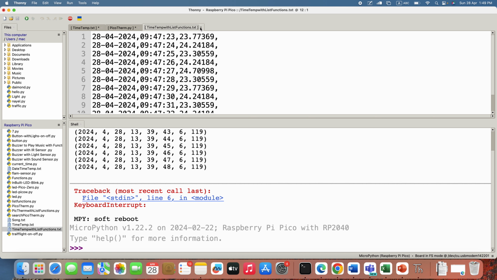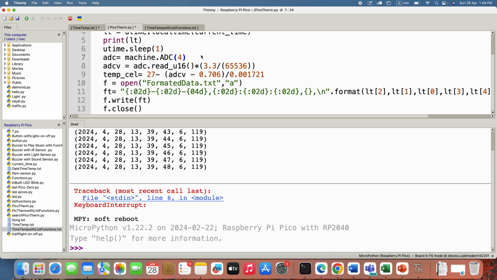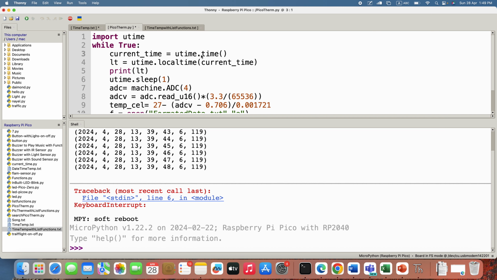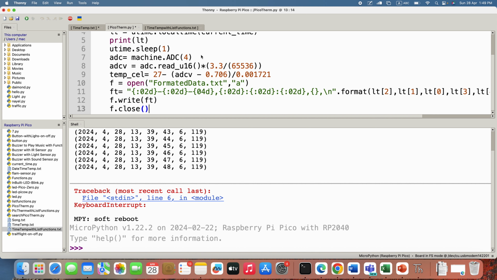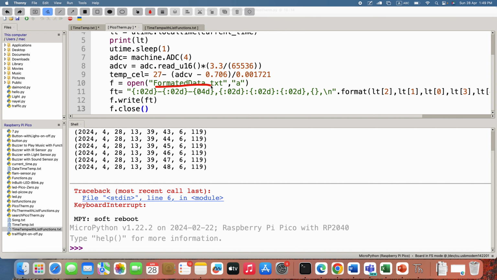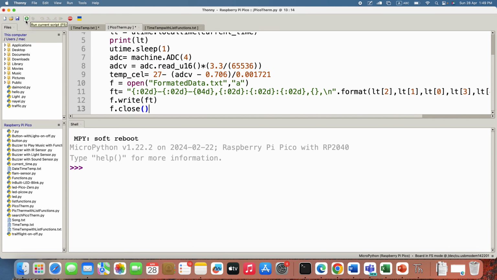Now let's run this. So this time, this is a previous file, but I have saved this program in a new file. So what is this file name? Here I think. Formatted data. This is what I'm going to save it in. So when I run this, it will save it into formatted data, and it will appear here, new file, formatted data. So let's run this then.